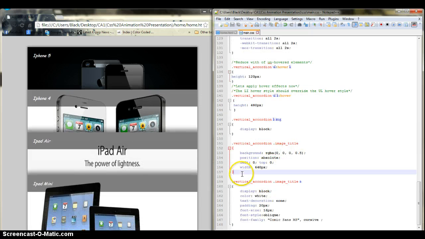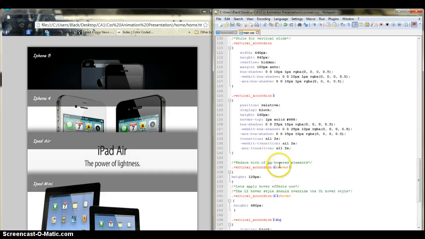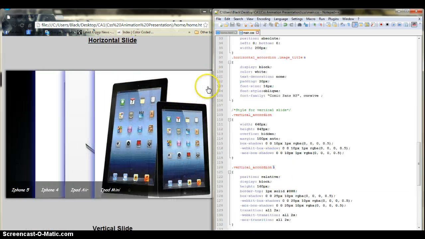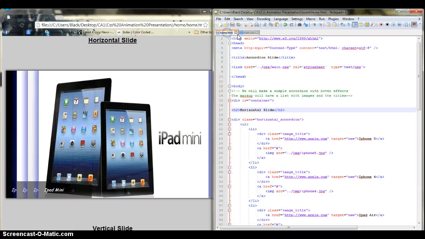And then this is normal, the same as the horizontal accordion, and this is also the same as the horizontal accordion. So this is pretty much it, and thanks for watching.